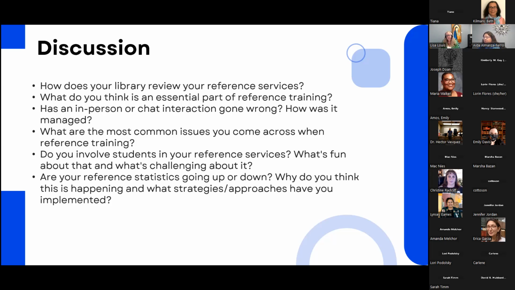I'll jump in. Here in Cushing, I was going to say, I think our reference questions are probably up. We get contacted either through chat, or through our emails and phone calls. But we're the special collections library, so I think we have more in-depth research questions, more hands-on questions that perhaps are coming through chat. That's just my take on it for a special collections library. I think our questions are up.